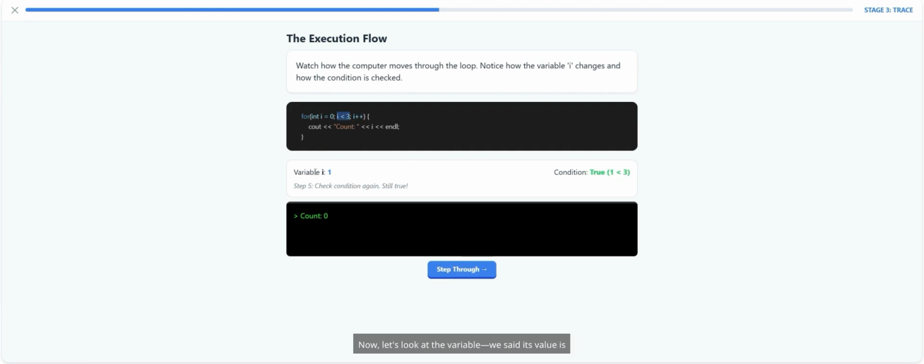Now, let's look at the variable. We said its value is 1. Is that actually correct? Is 1 less than 3? Yes, we can see that 1 is indeed less than 3. Yes, that's right. It is true. So let's check the condition once again, and we find it's still true. Yes, it's absolutely true. So let's continue.